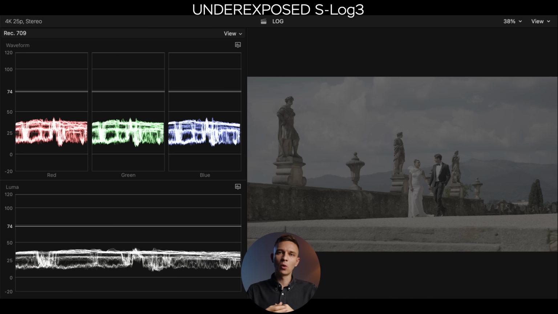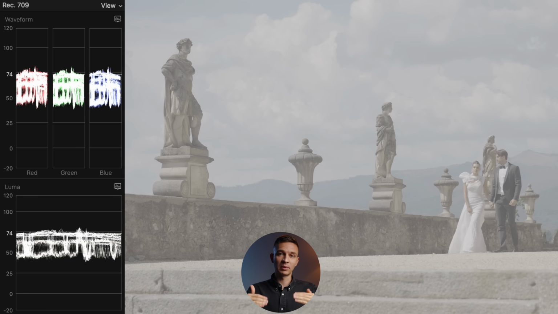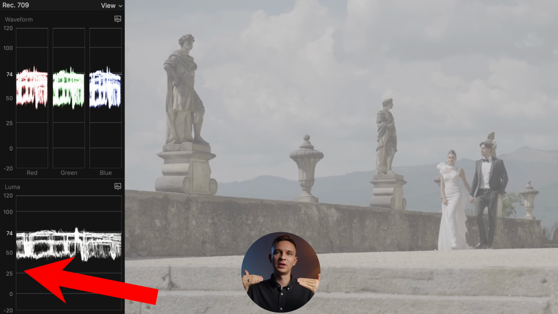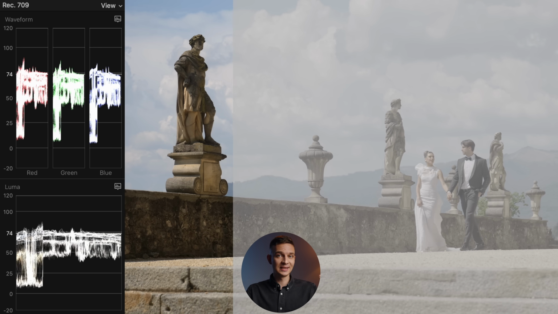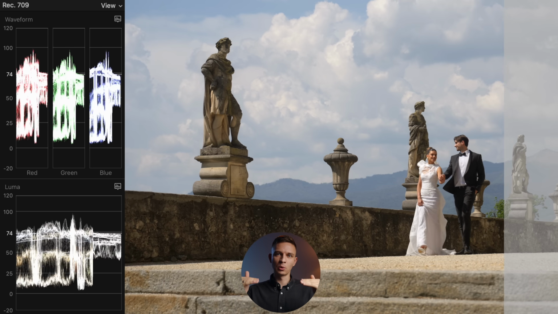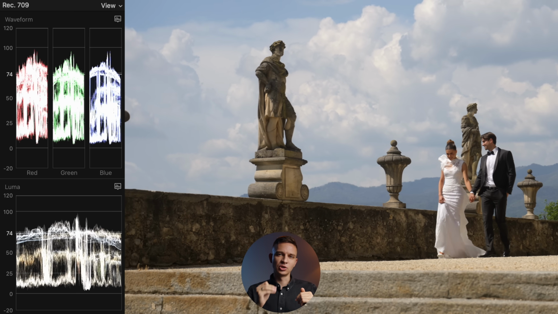And here is an example of underexposed log footage. So this is how you shouldn't do it, because we have a lot of information in the lower part of the waveform, closer to 0 IRE, and you will have to raise this exposure in post and get more noise. But if you expose correctly, your shadows should be above 25 IRE, ideally, and then you'll lower the exposure in post and get super clean shadows.